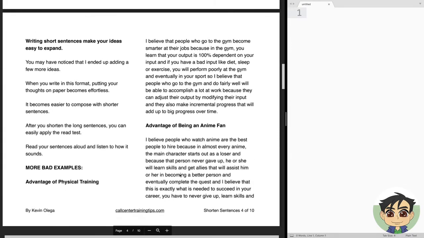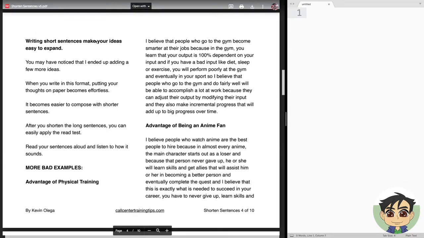So here are some more thoughts. Writing short sentences make your ideas easy to expand. So if you don't have the words, if you're having trouble composing a sentence, make it a conscious effort that you're just going to compose a short sentence. And then you can just add more sentences. You may have noticed that I ended up adding a few more ideas. When you write in this short sentence format, putting your thoughts on paper becomes effortless. It's easier to compose with shorter sentences.